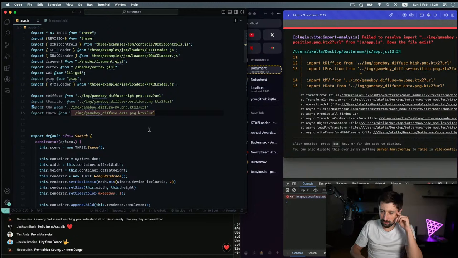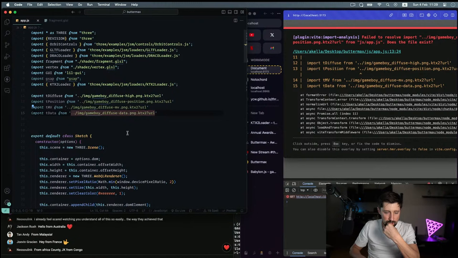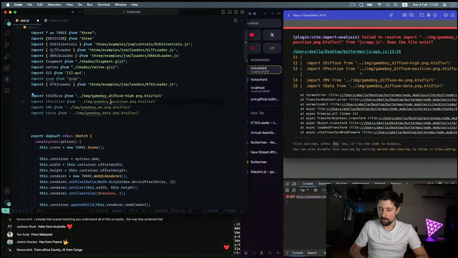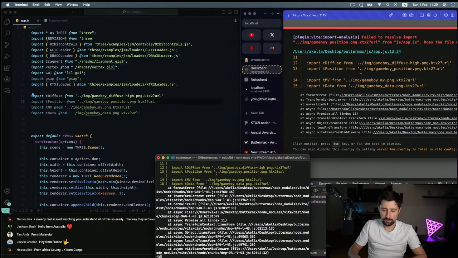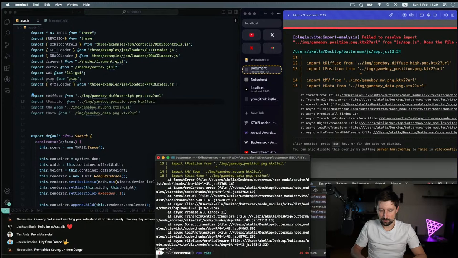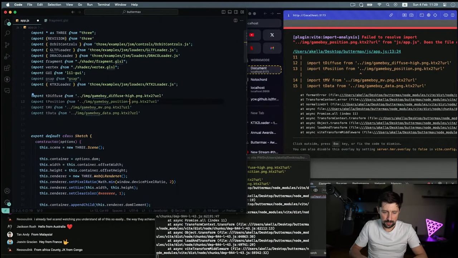So let's, what's wrong with that one? Don't we have the position one? Game Boy position high EMG. Oh yeah, I still left the diffuse in here. And I think it has to be the underscore here, right? They have the underscore in the names. Yeah. Right. Should be fine now. No, not. Maybe I should just restart the server. Game Boy position. Okay, there's a high in there as well. Oh, come on. I should have just copied it.